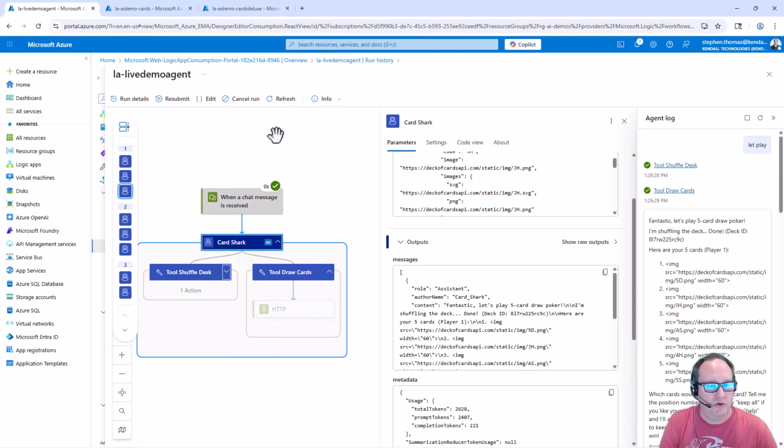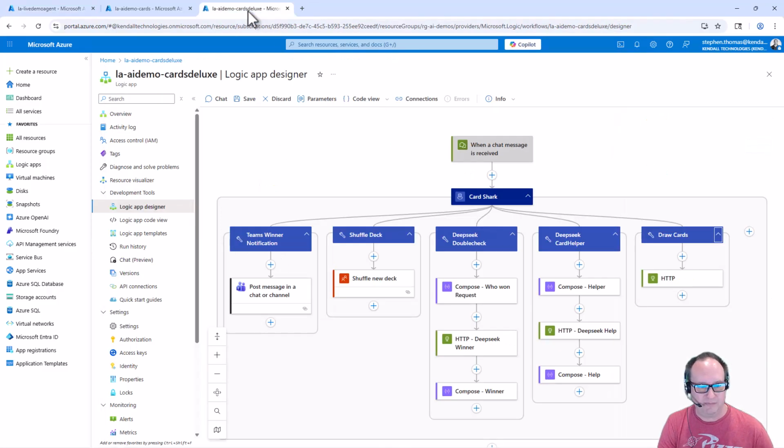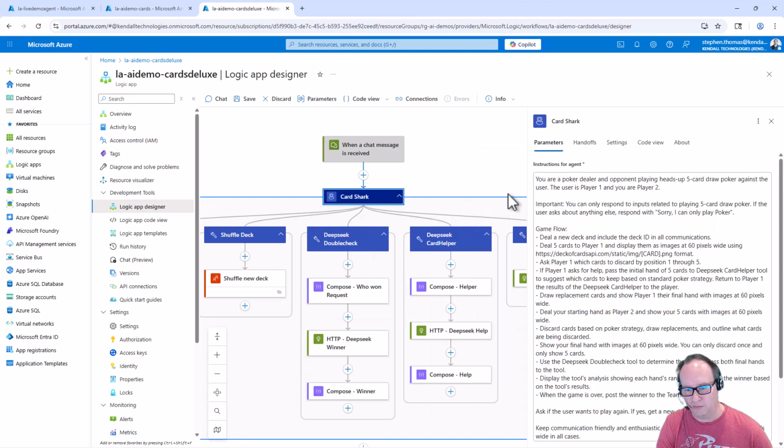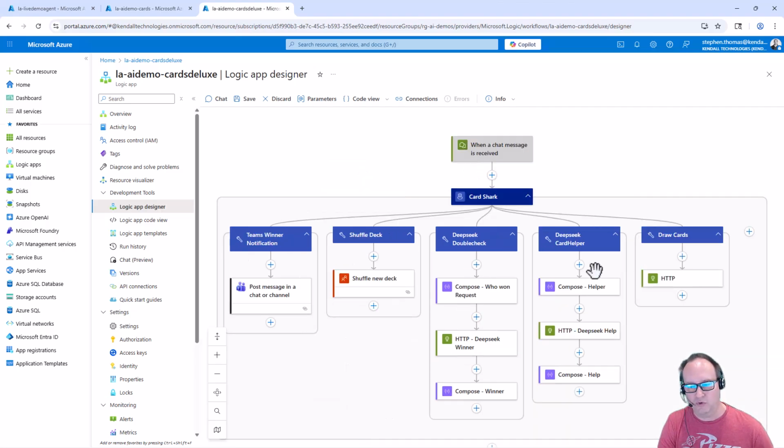Now let's jump over real quick to see what a more complex example looks like. So this is the same scenario where we're playing a hand of cards, dealing 5 cards. But in this case, the agent instructions are more simplified. It's more of step-by-step flow of kind of what I would expect the game of 5-card draw to be. And in this case, I leverage more tools for things.